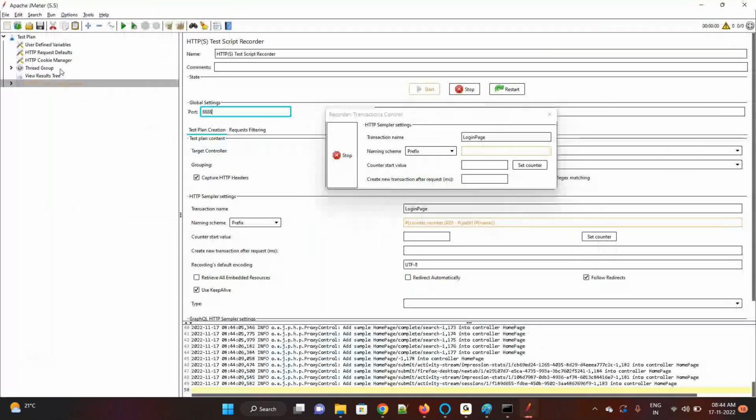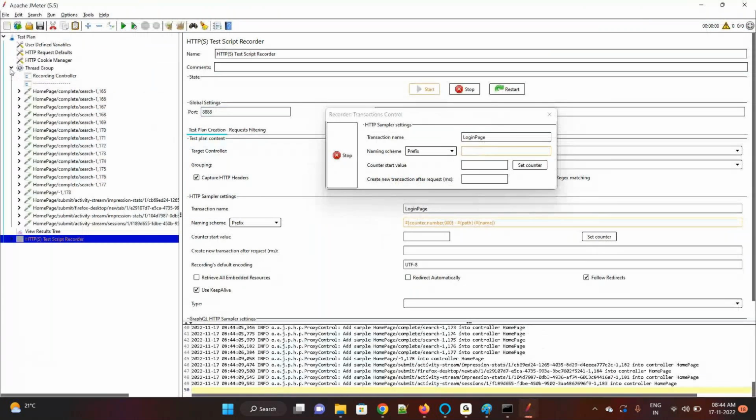As you are moving between pages, we can change this name, because then only I can know which page, which APIs belong to it. See, here home page is appended as a prefix. Okay, now let's go to Firefox.